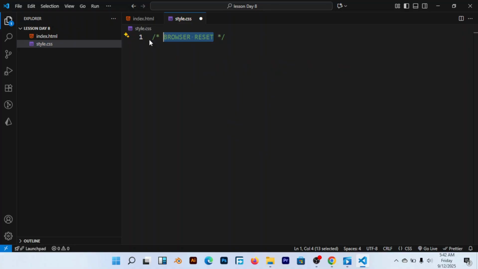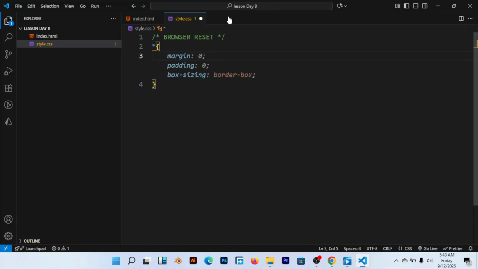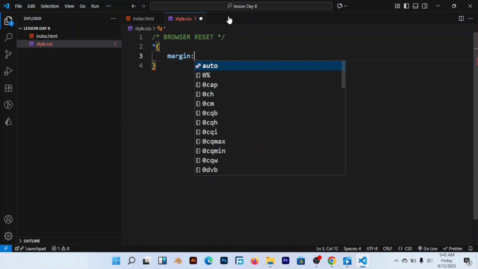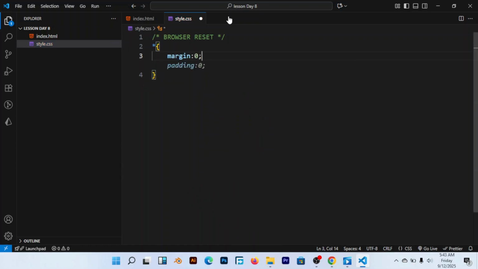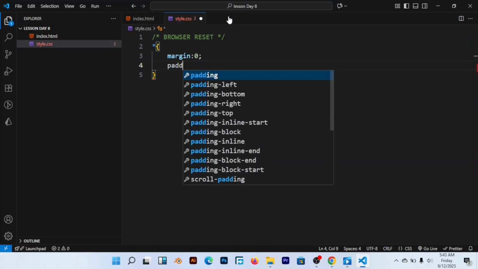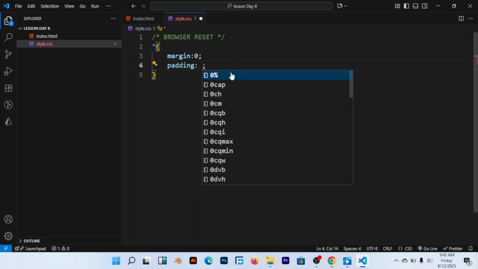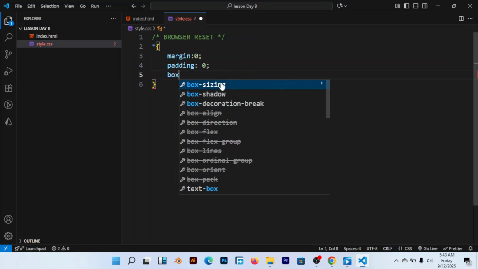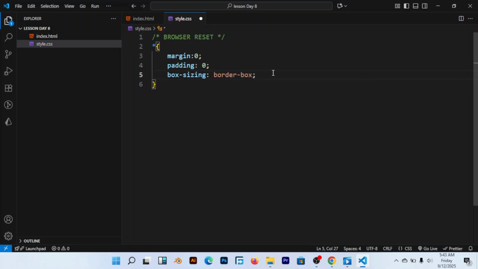Browser reset as a must. So it's going to be star global, because star means it's global. Margin 0, padding 0, box sizing border box as a must.